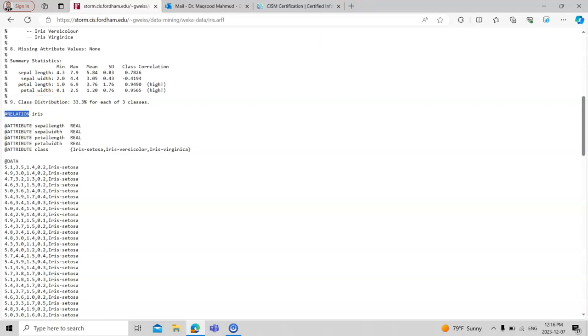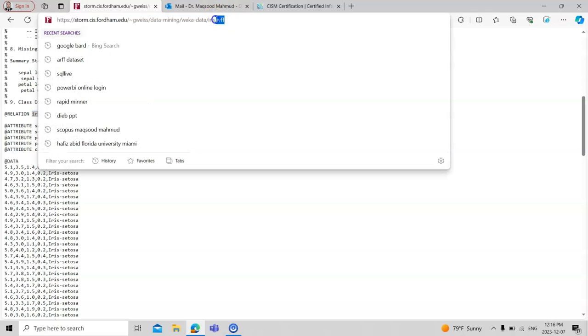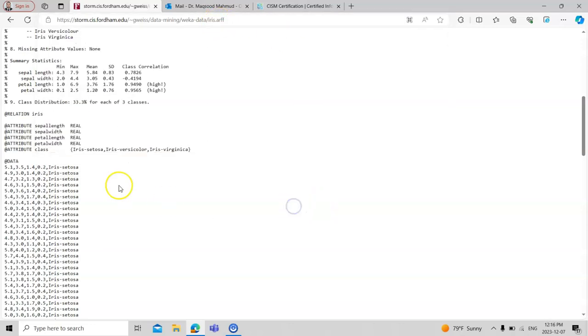Keep in mind one thing: whatever name you write here must be the same as the name of the file. You can see here iris.arff. This is important. If it doesn't match, Weka will not pick this file. So this is the iris file.